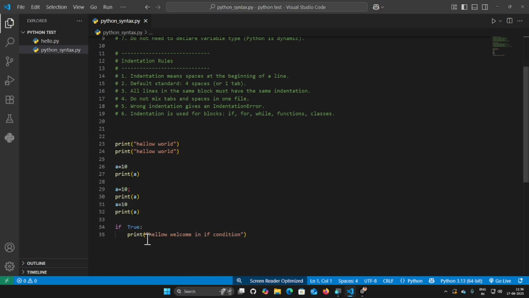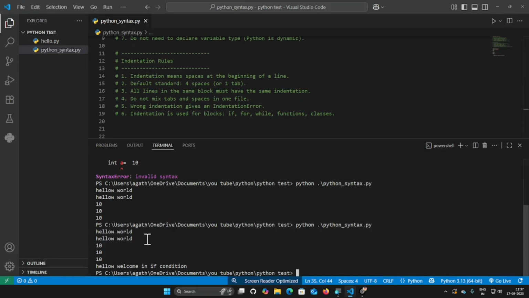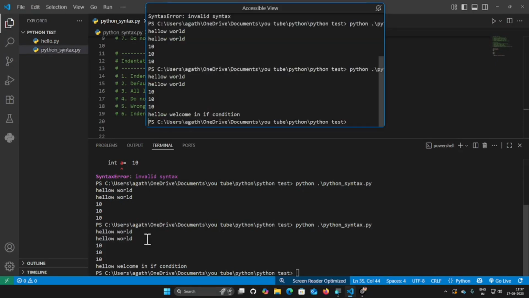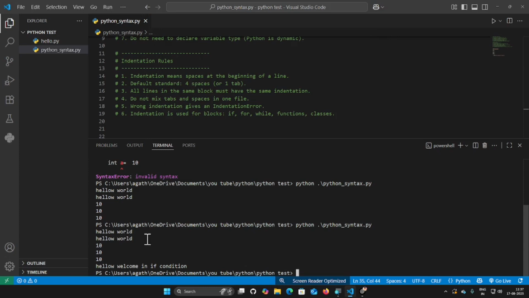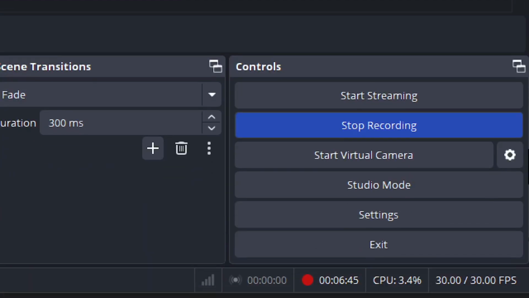In terminal 2, PowerShell, use main landmark number basic: four spaces, no indent, print(hello welcome in if condition). Again, run the no-indented code and the four-space code. You can see hello, welcome in if condition in terminal 2 and in the accessible view.